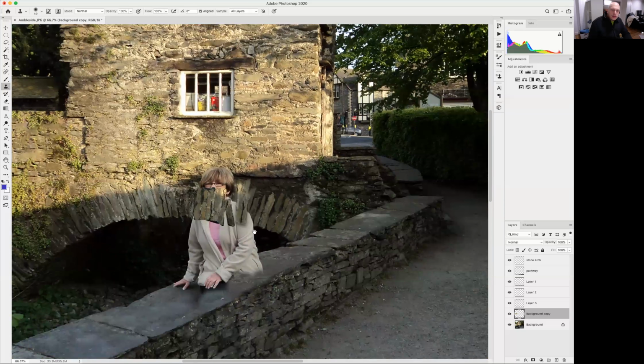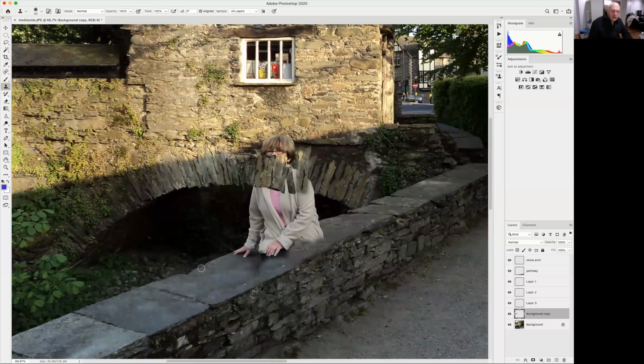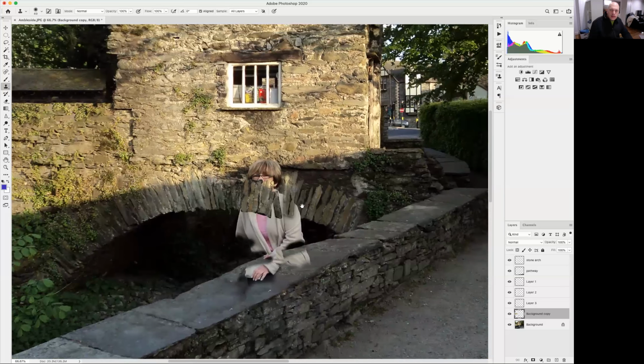So I would have to spend a little bit more time finishing the figure. Again, I would use the clone stamp tool to just get rid of most of her figure like this, to line things up very quickly, very roughly. Just gonna do that very quickly like this, and recreate the texture, whatever.